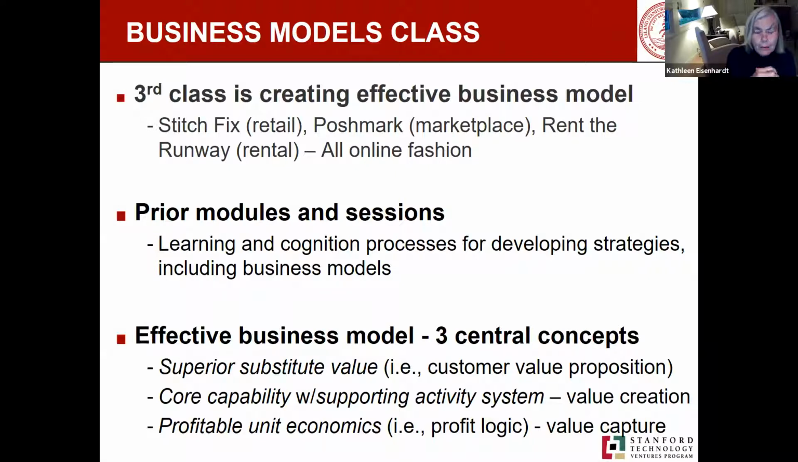I focus on creating an effective business model, and I compare Stitch Fix, which, if you don't know it, is a company here in San Francisco where, essentially through artificial intelligence, Stitch Fix sends you a box every so often and tries to predict what clothing you're going to buy. Poshmark is a marketplace where you can upload your clothes from your closet or clothes that you make and sell them. And Rent the Runway is a rental, but they're all online fashion.